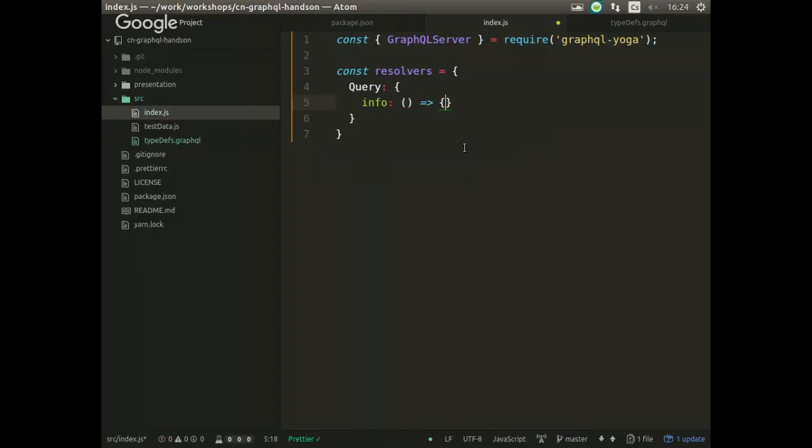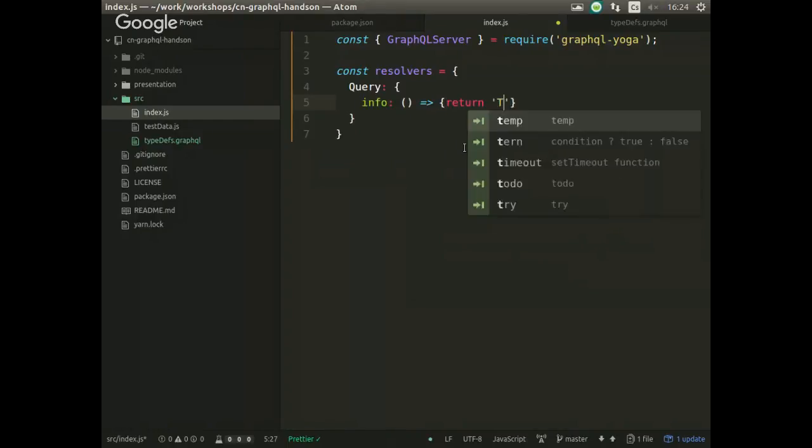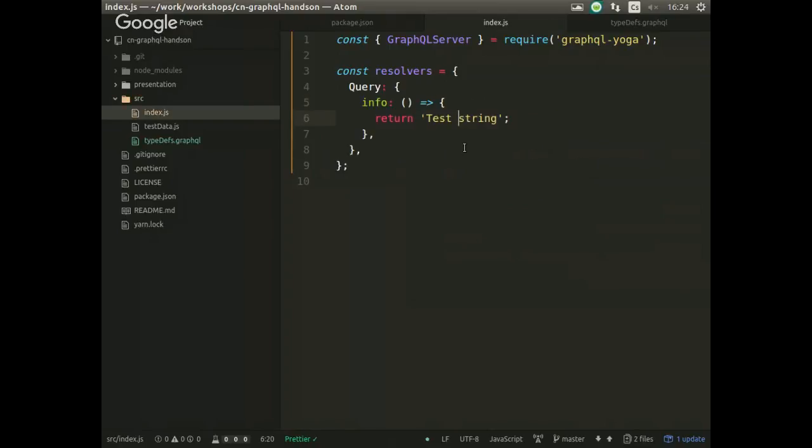Each resolver is a function that takes a lot of arguments. We are going to take a look into the documentation in a few moments, but right now we don't want to use any of them, so I'm going to omit that. Use the arrow function from ECMAScript 6 and return just a simple string. So we keep it simple.